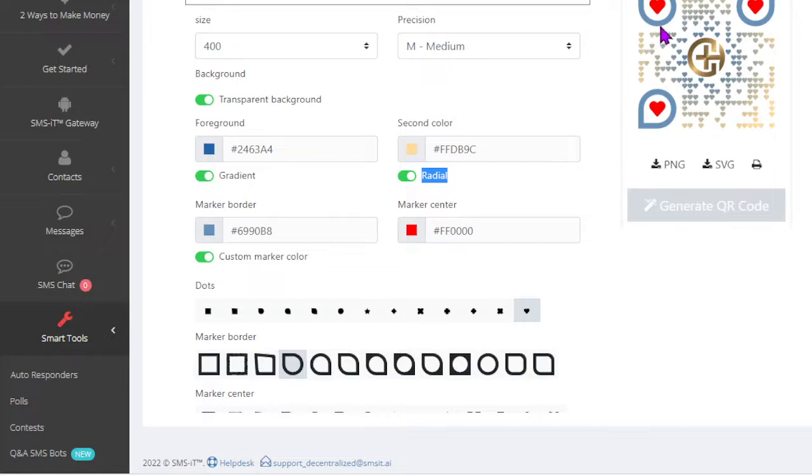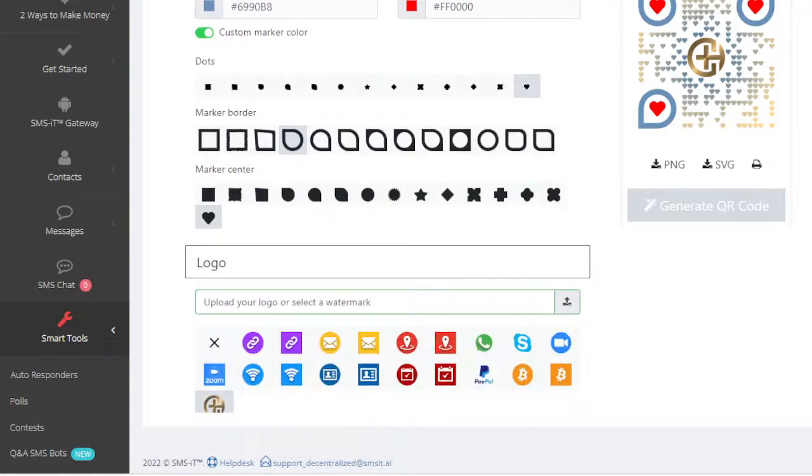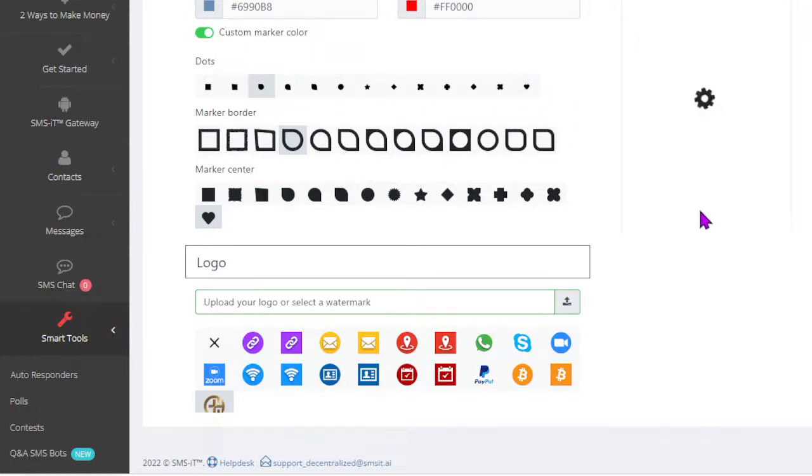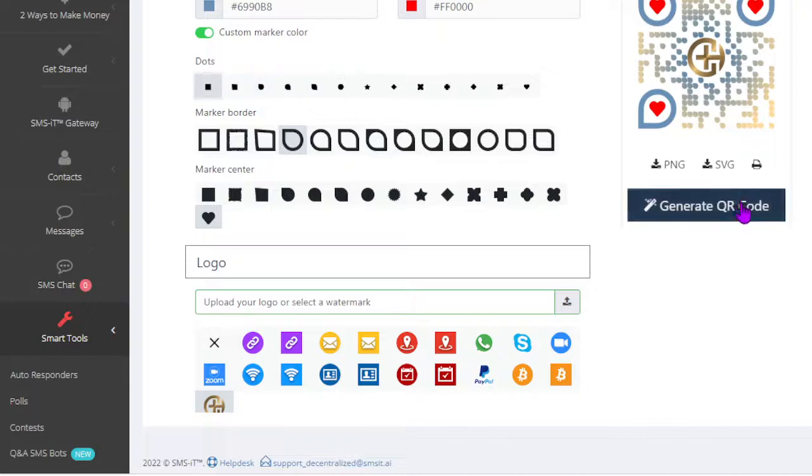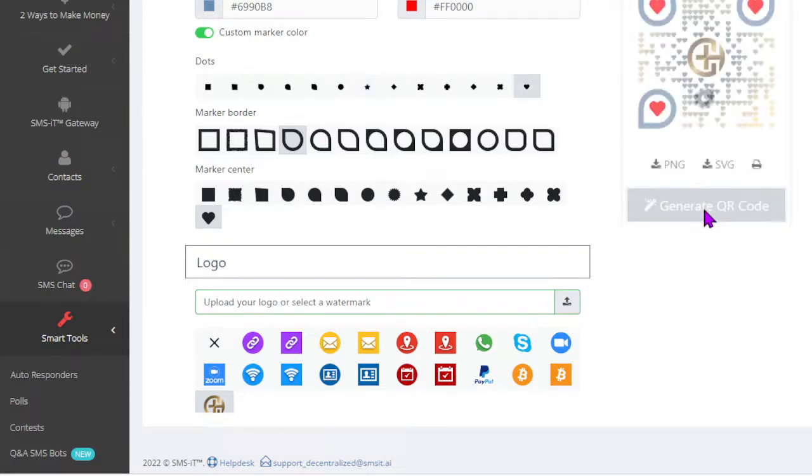Then you can change the marker border. So that's this border right here. You can change the color of that, and you can change the color of the center. Also, when you're looking at the dots on the inside, I made heart dots. Now they can be a different shape dot, they can be square dots, they can be star dots. It just depends on what your brand is and you want to stay on brand.